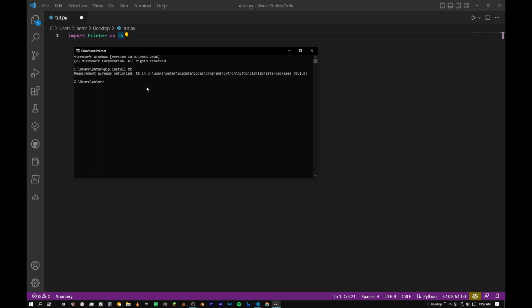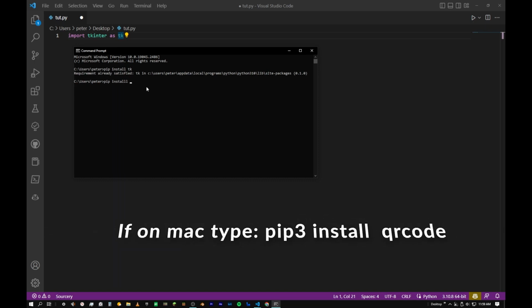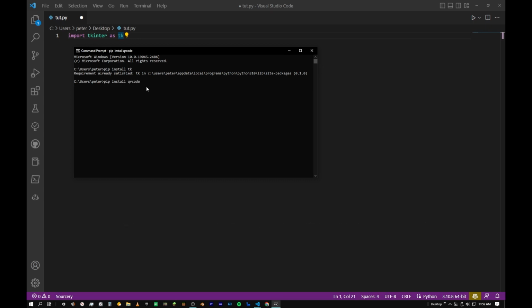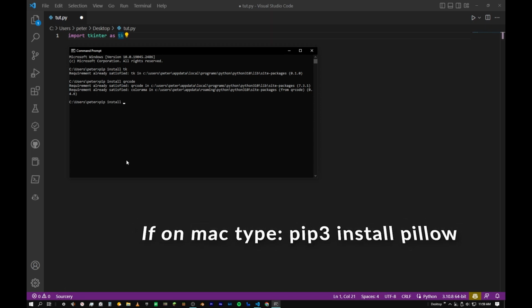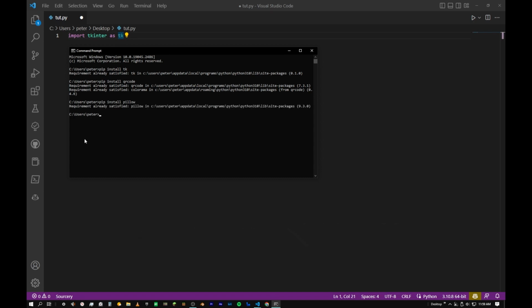And the next module we're going to import is QR code. So we need to import the QR code module. So pip install and then qrcode like that. Enter. Mine's already downloaded. And the last one we're going to install is Pillow, which allows you to save files. So pip install and then Pillow like that. And mine is already downloaded, so that's good.